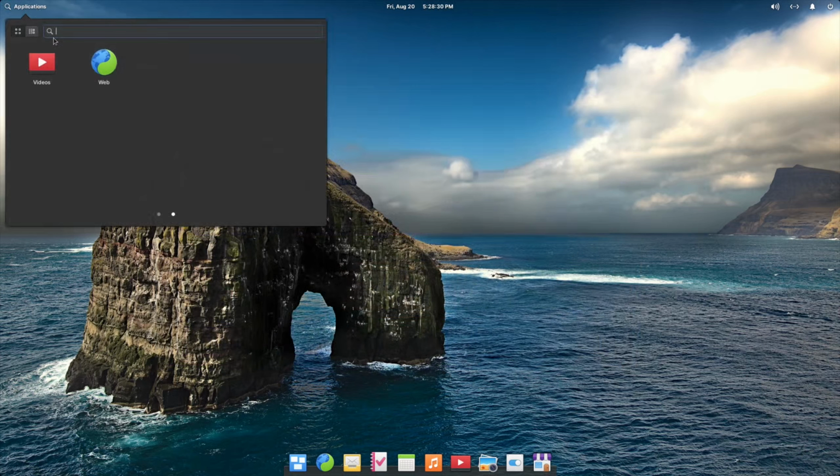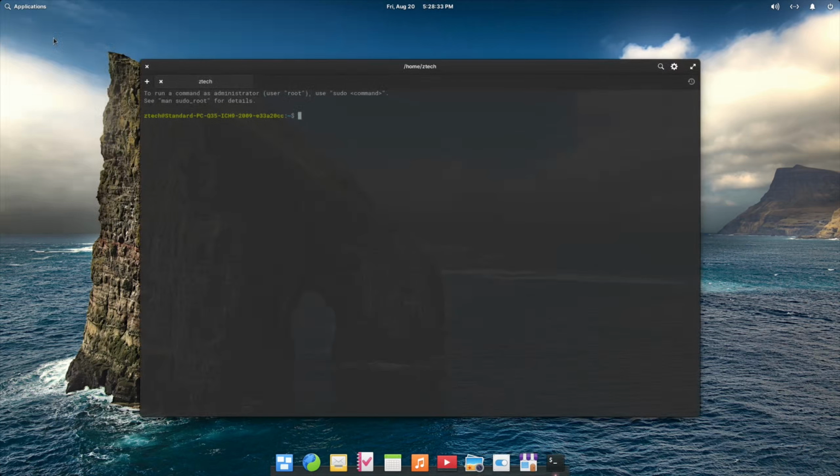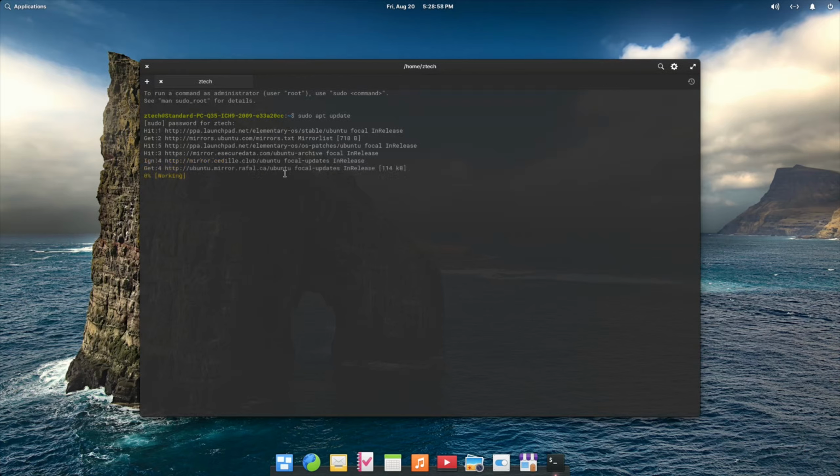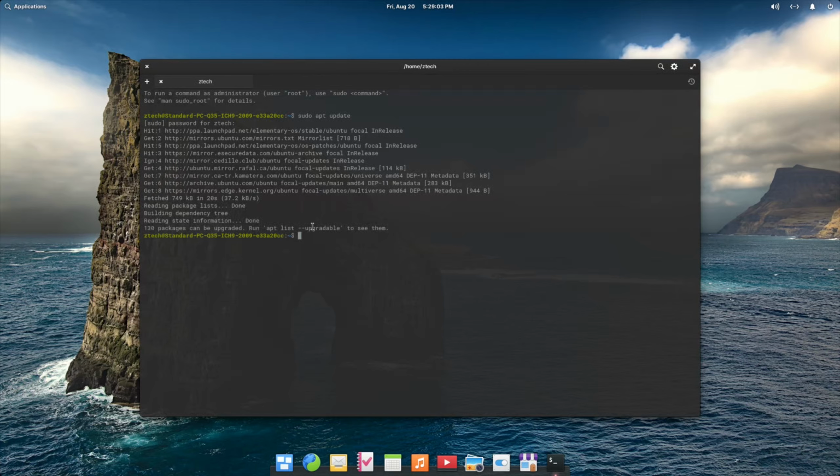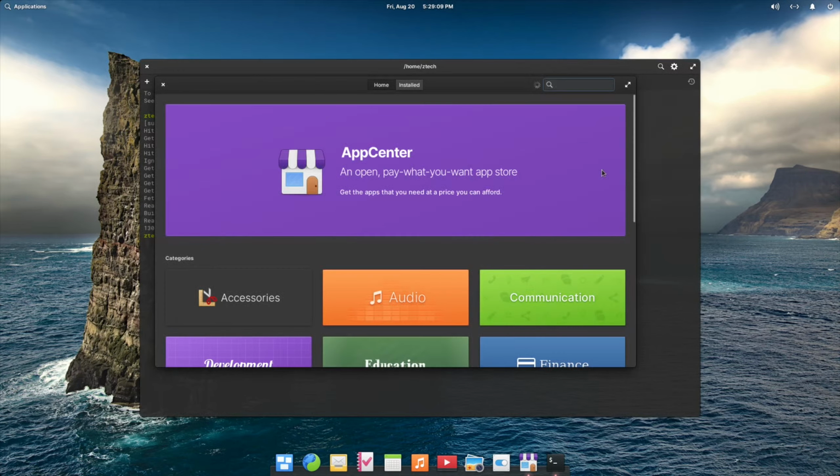Let's try updating through the terminal. So terminal, and let's see, sudo apt update. There we go. That's the reason why it was taking forever. It seems that the mirrors are kind of slow. And you can see 130 packages can be upgraded. Quite interesting. Let's try opening up the App Center right now.